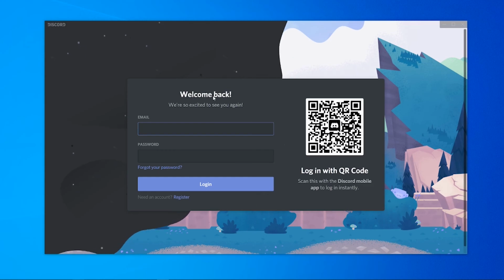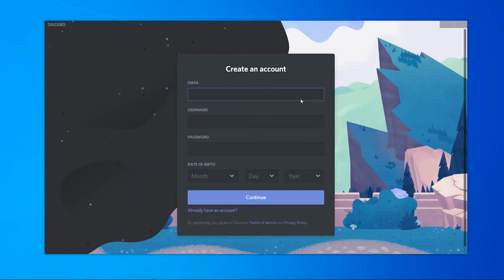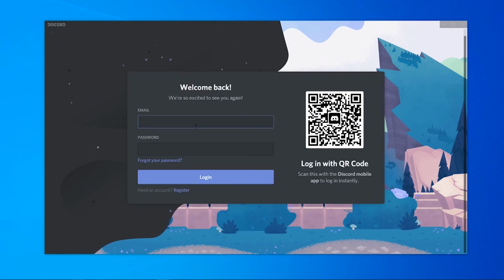So now Discord is open, we can now log in with our email and password, or if you haven't made an account yet, you can click on register and you can go ahead and make an account. I'm just going to log in real quickly to my account. So now we're going to click on login and it's now going to take us inside of our Discord account.